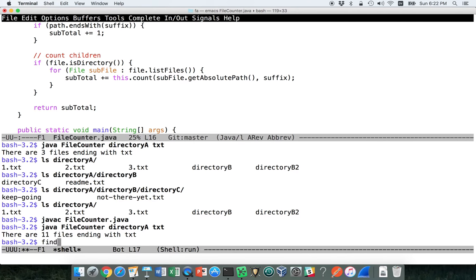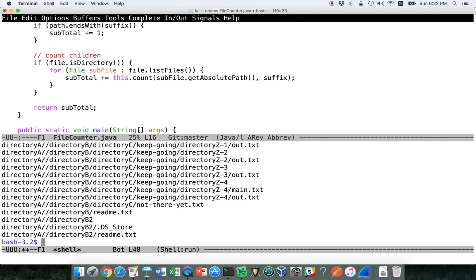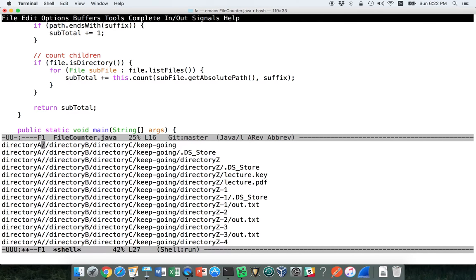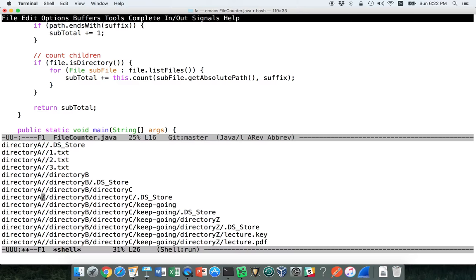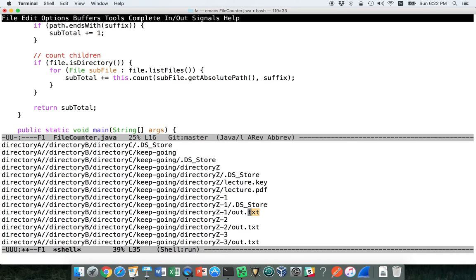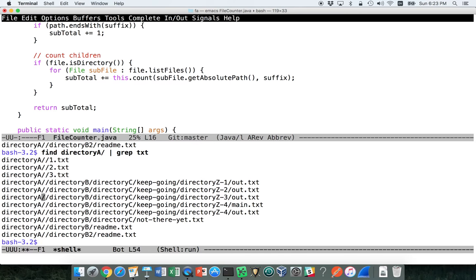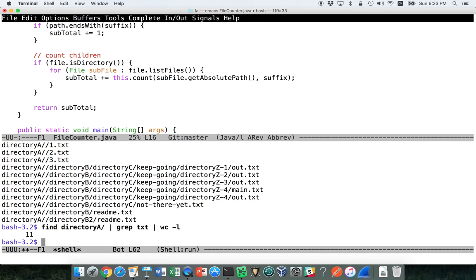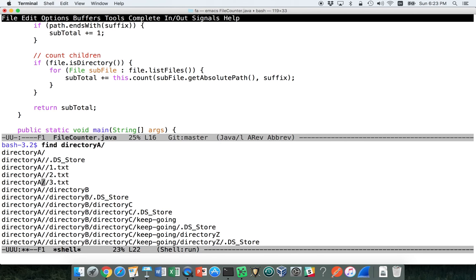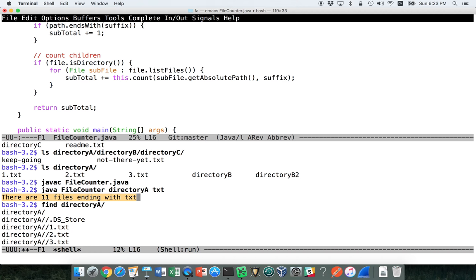So anyway, I'm going to run some bash commands now. This find command is just going to return everything under directory A. So lots of stuff underneath here. But I really only care about the stuff ending in txt. So I'm going to pipe this to grep, which is a sort of filter. Now I just get the txt stuff. And then I'm going to pipe this to the word count program, which will tell me the number of lines. I see 11, which is what I got earlier when I ran my program. So we see this is correct.